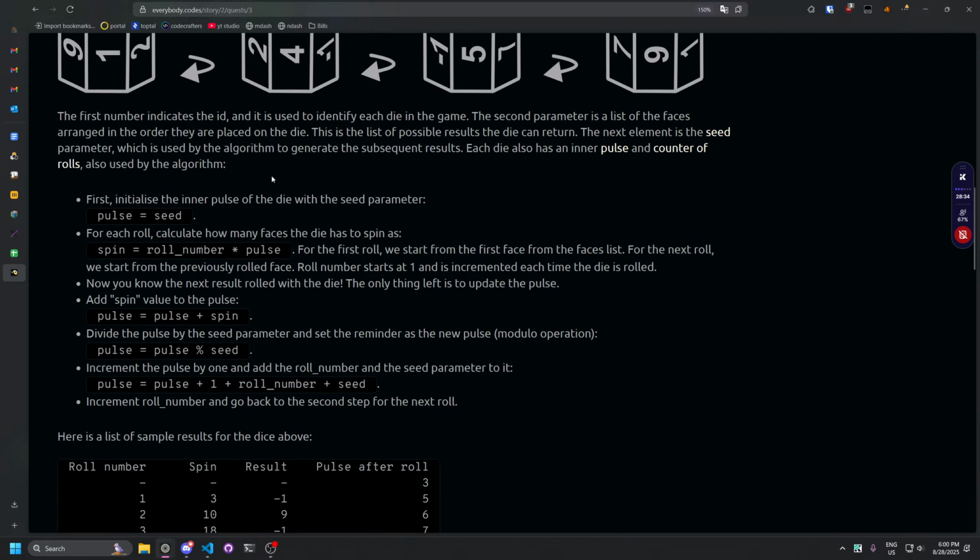Like a lot of tedious implementation. Okay, so the pulse starts with the seed parameter. Each time the spin is the internal roll number times the pulse. The first roll we start from the first face. For the next roll we start from the previous one. Roll number is initially 1 and is incremented each time the die is rolled.